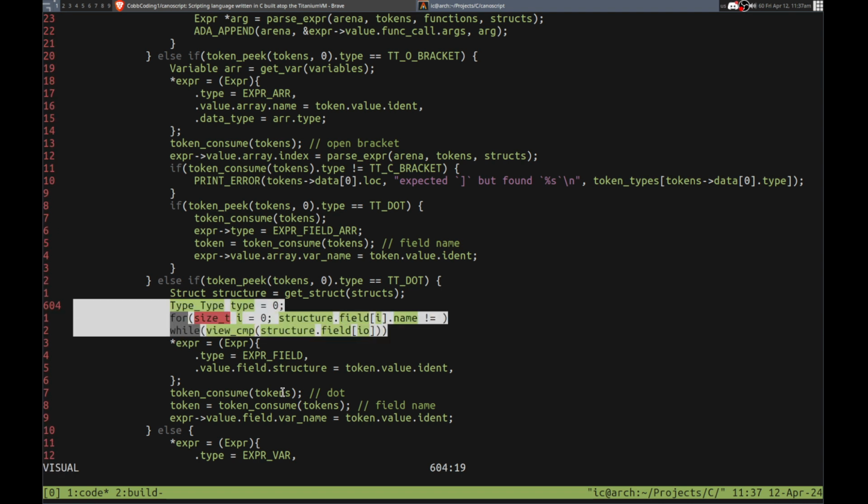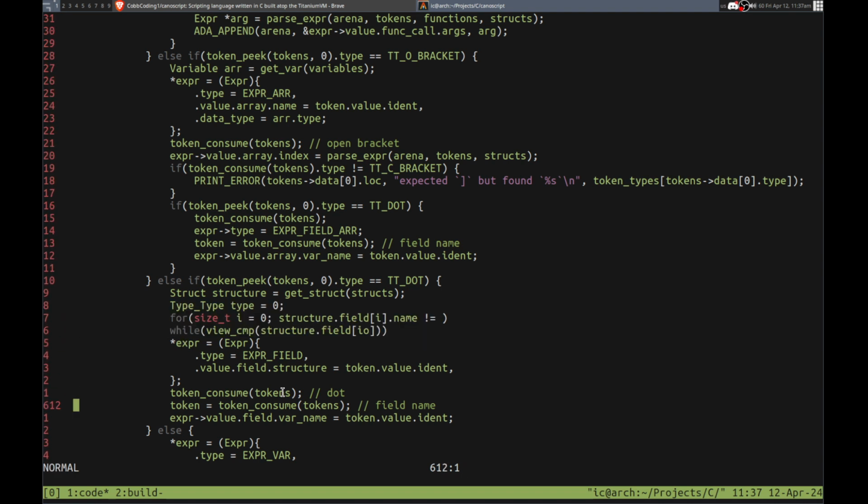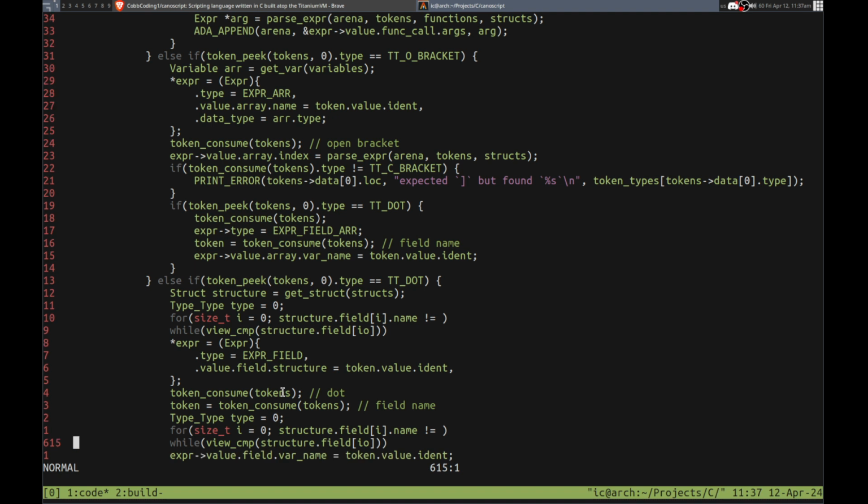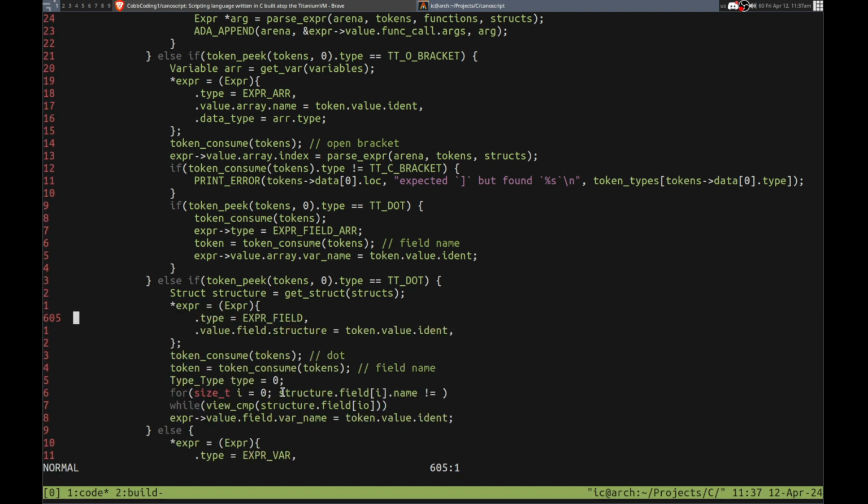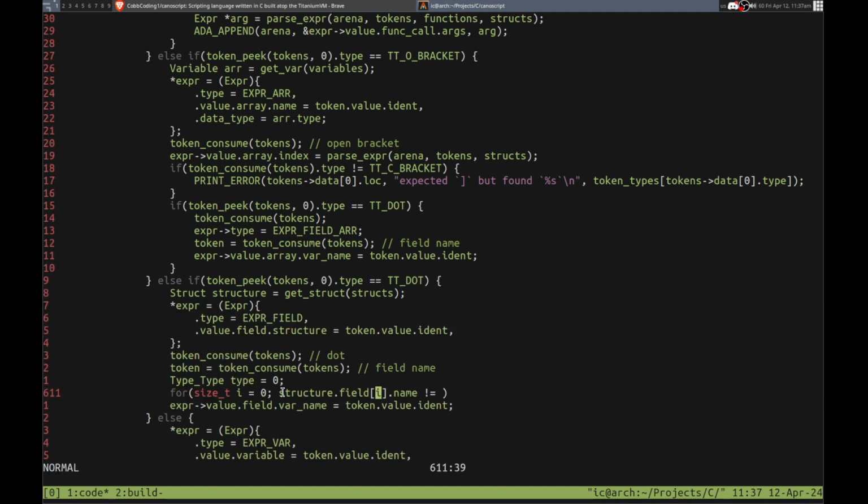So yeah, we need to actually move this down a little bit to here. Get rid of this. Get rid of that actually. Does not equal the, use view compare. I forgot. Okay, I'm a little messed up. So view compare does not equal this token.value.iden. Then we will do i++. So we need that, and then we should have that.